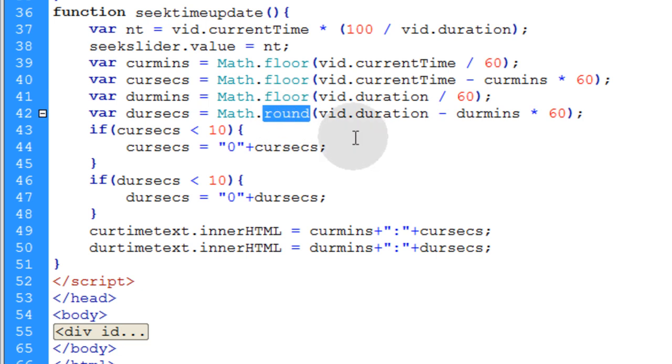You can also use math.floor here, but I decided to use math.round, that way it goes naturally rounded and it's not pushed to the floor. When you use math.ceil, it'll round up. When you use math.round, it rounds naturally, whichever way it should round.